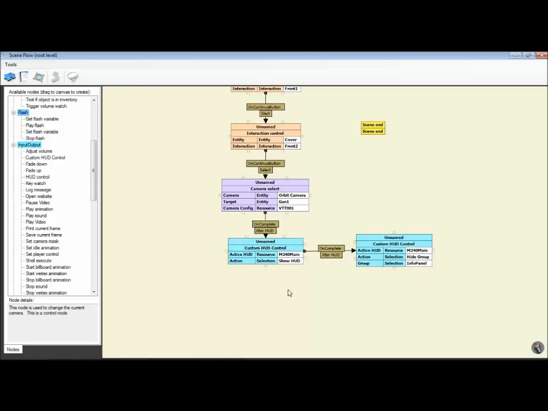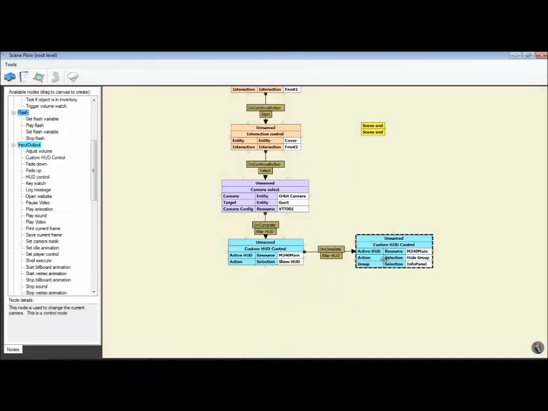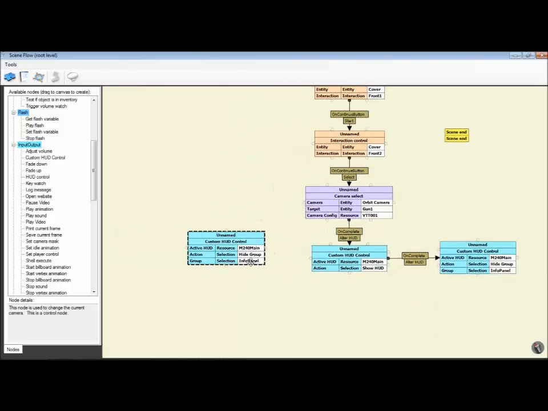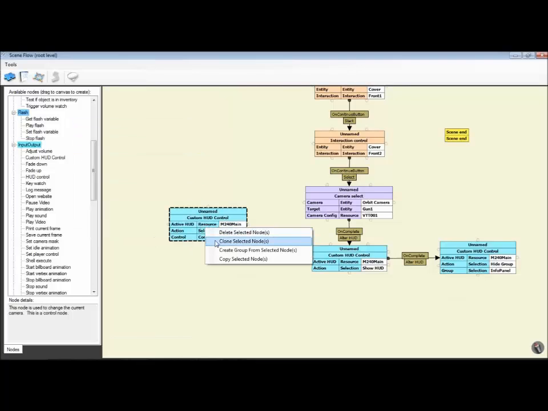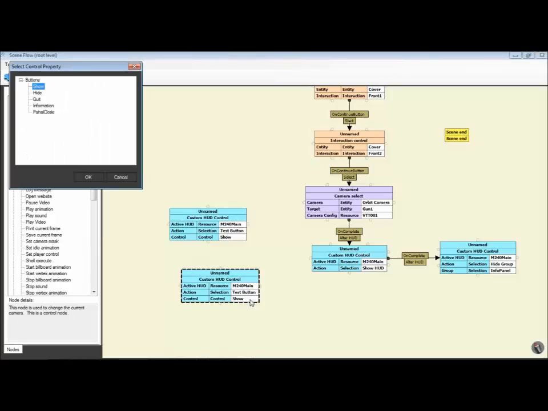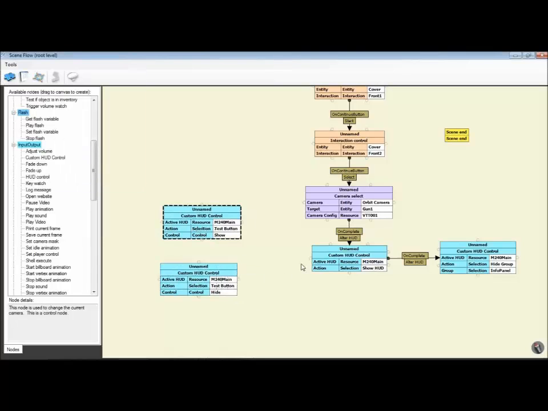So the next thing I'm going to do is test to see what's going to happen when I press the show and hide. So I'll pull that off the side here, clone that. So I've got two buttons, so I'm going to do a test button, and I'm going to test show, and I want another one, I want to test the hide button. So I'll wire those up.